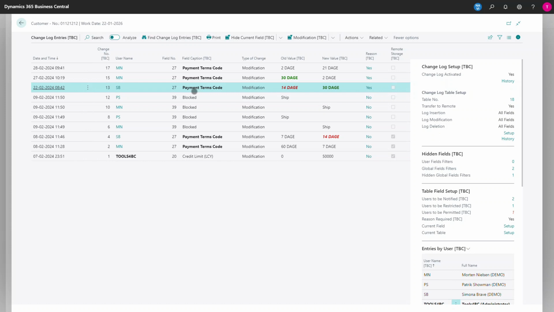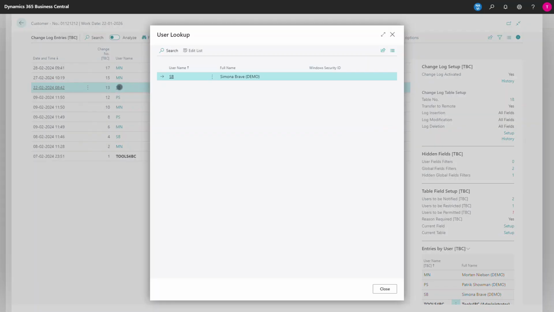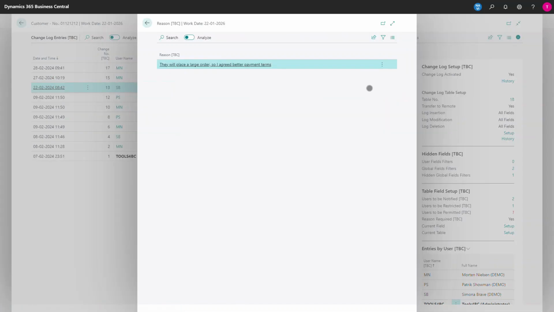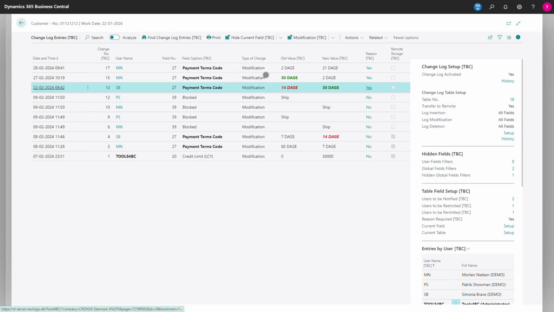So I know it was Simona, but I don't know why she actually changed it. And usually I have to, of course, contact the user and ask her about it. But in this case, I actually have a field here called reason, and I can now just click one button here and say get the insight, and see this user actually changed it because they said they will place a larger order, so I agree to give better payment terms. Wow, that's good. At least I know why it was changed.